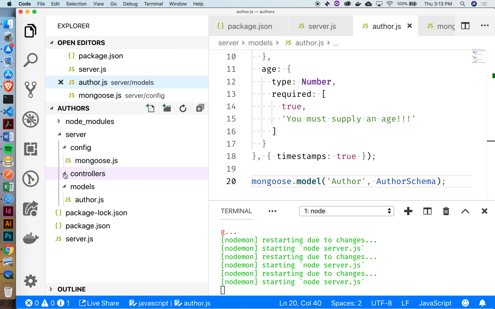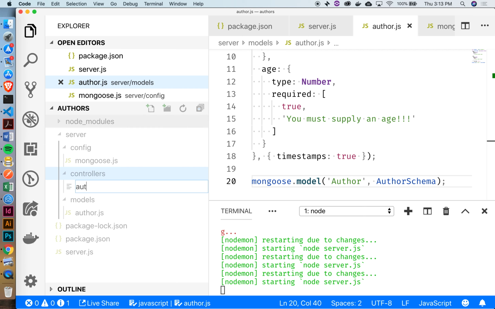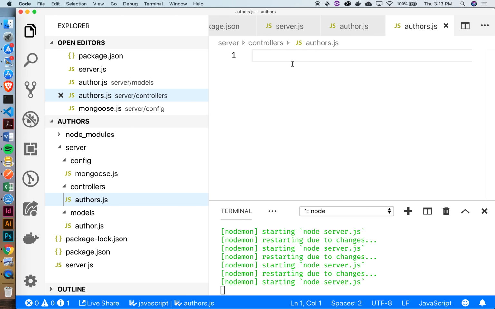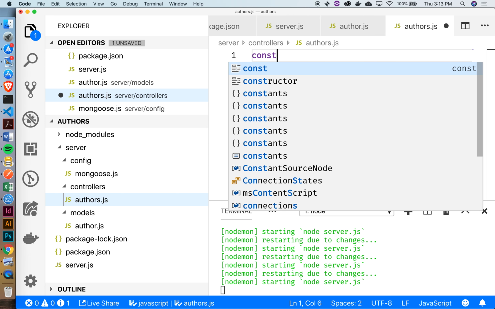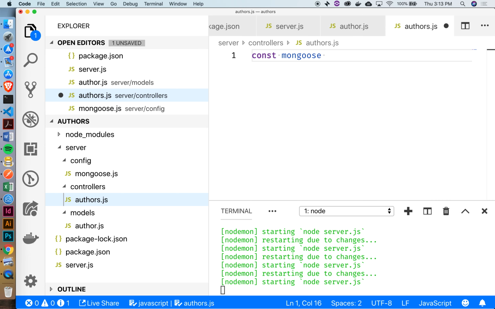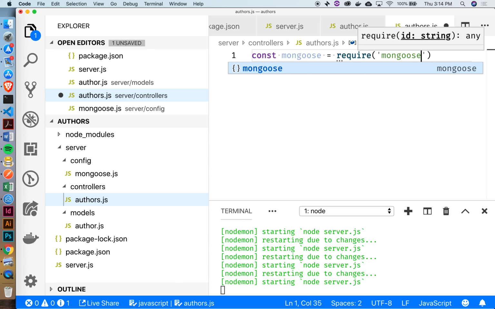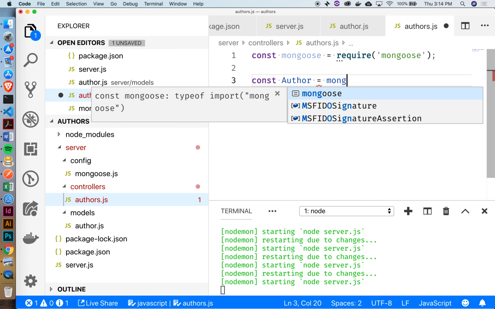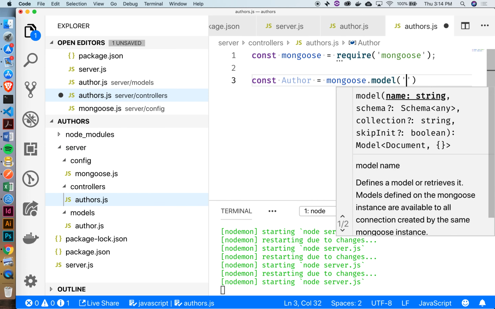Let's go in and create a controller, right? We'll just call this the authors controller.js. Okay, good. So what are we going to need to bring into the controller? The model. Yeah, so how do we get to it? Mongoose. All right. Okay, and then we're going to say const author equals mongoose.model author.